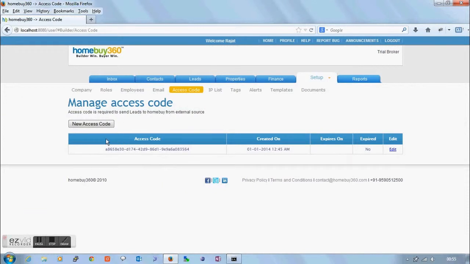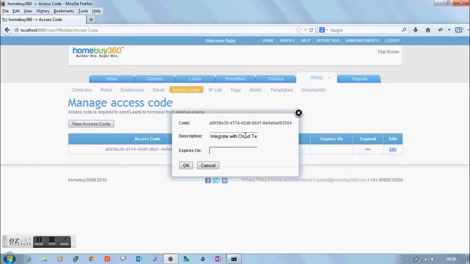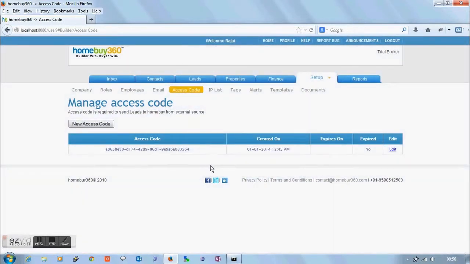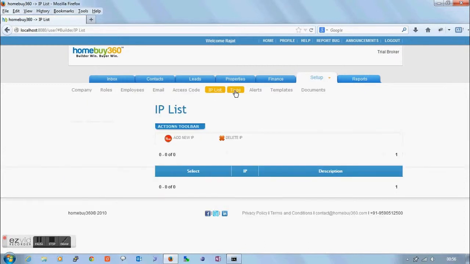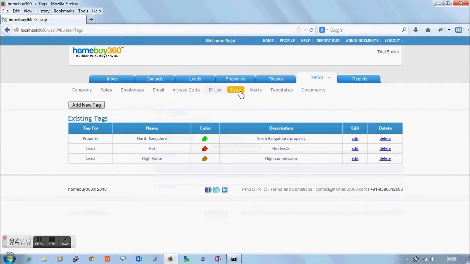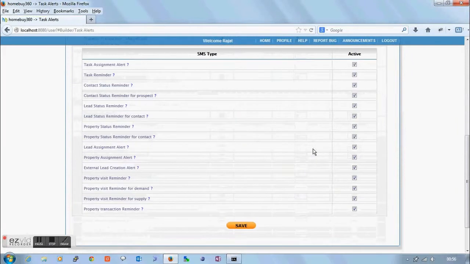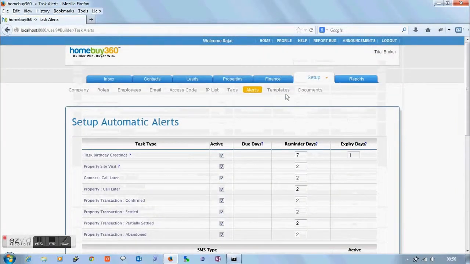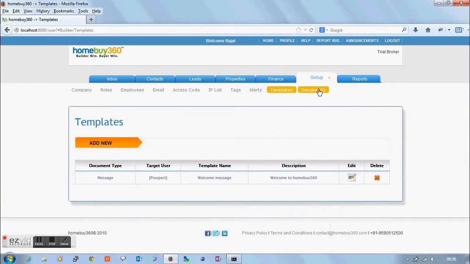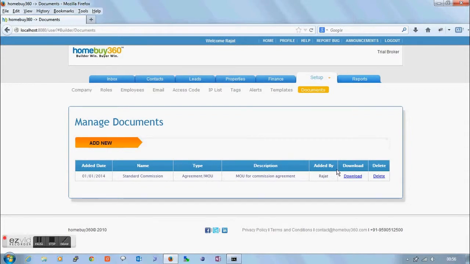Access code is a place where you set up your integrations. Basically, Homebuyers has the capability to integrate with cloud telephony, live chat, SMS, short codes, and whatnot. Your websites. You can set up your tags here. You can set up all the alerts and SMS you want to have. You can set up your email templates. You can set up your default documents, let's say standard MOU templates, etc.